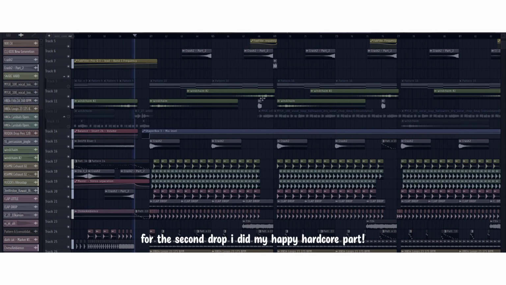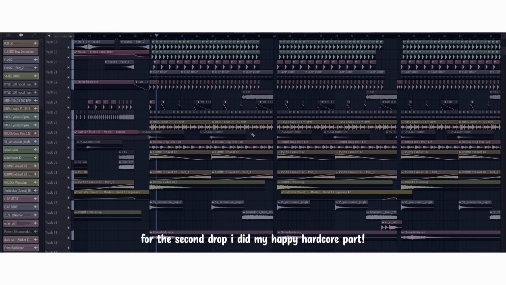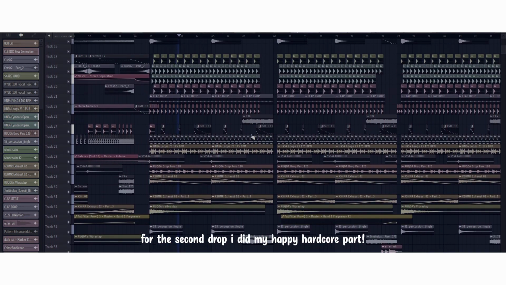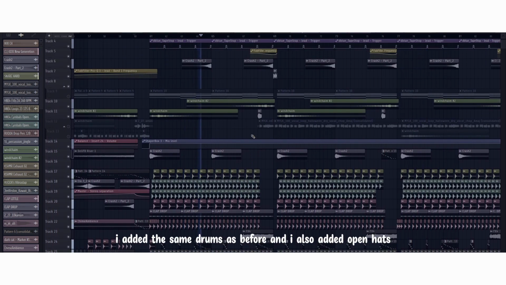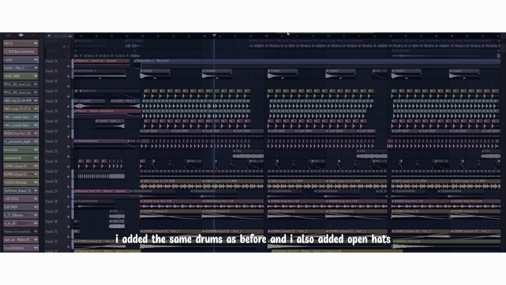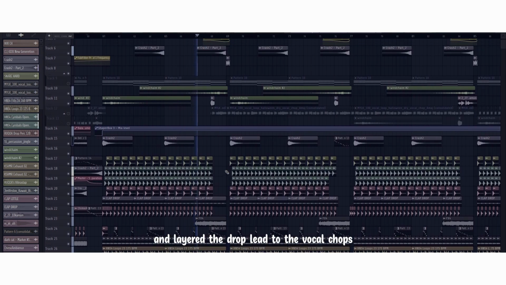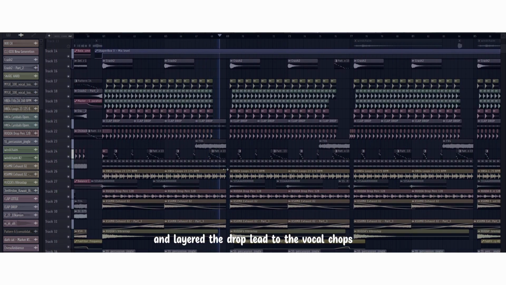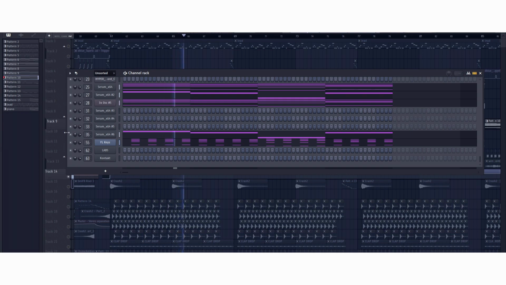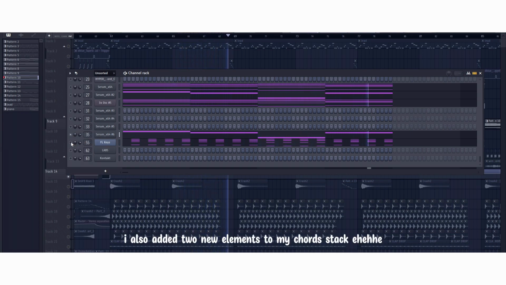For the second drop, I did my happy hardcore part. I added the same jumps as before and also added open hat. I layered the drop lead with the rubber top. I also added two new elements in my chord stack.